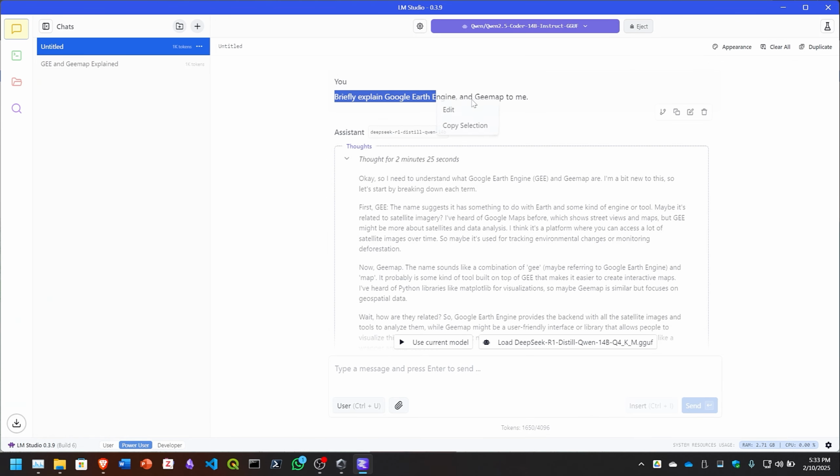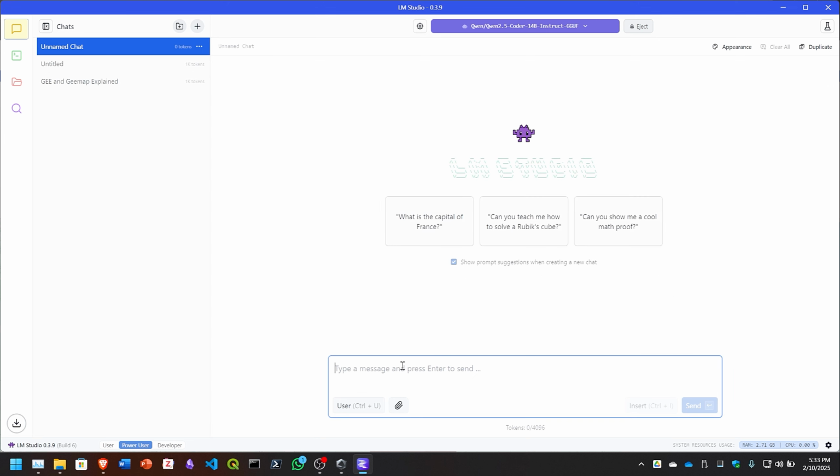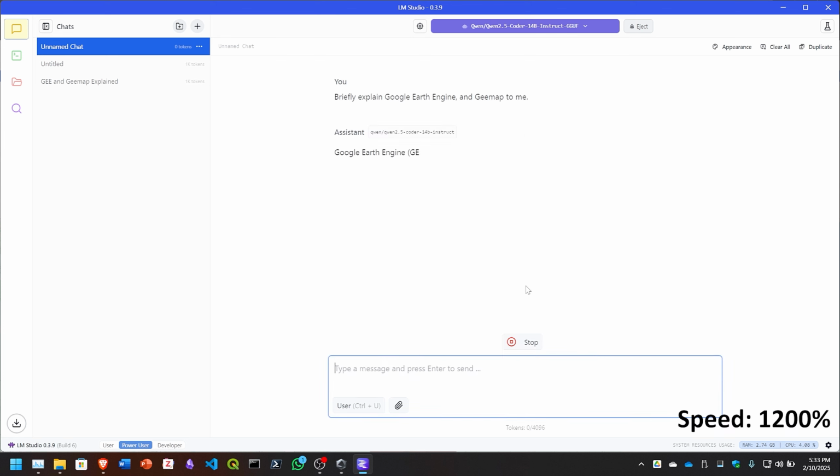So as you can see, I have now loaded the Qwen 2.5 Coder, which is a code-specific model with 14 billion parameters, into my GPU. And let's run our first command, which is to explain Google Earth Engine and Gmap.